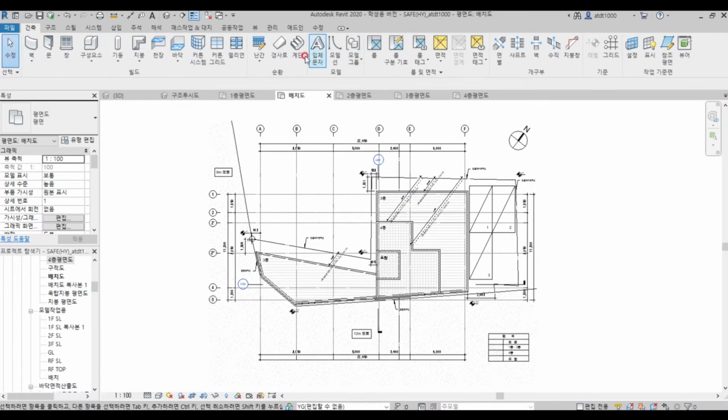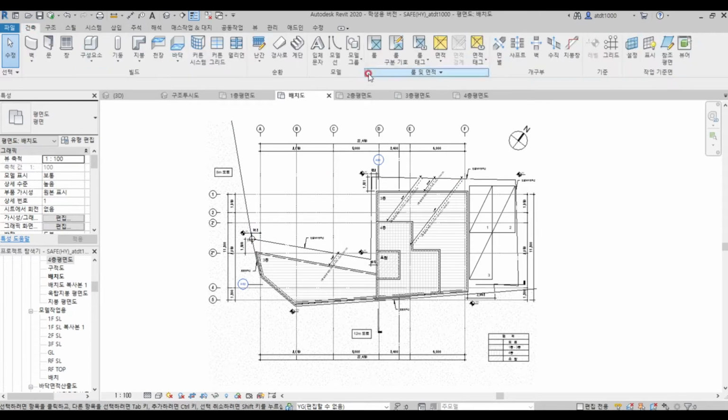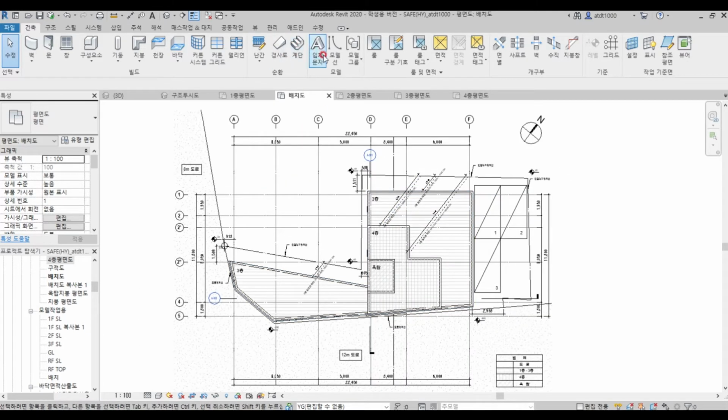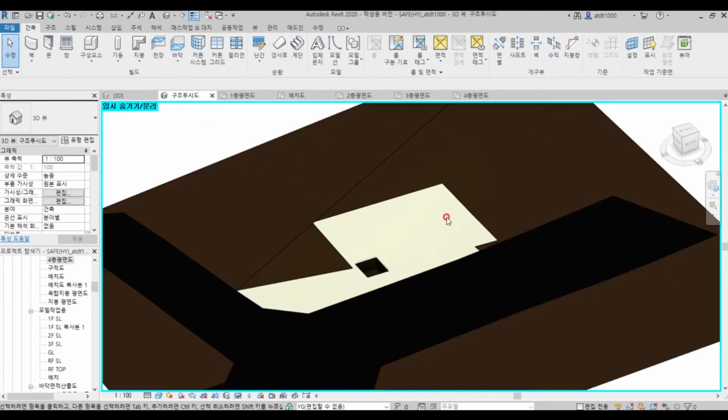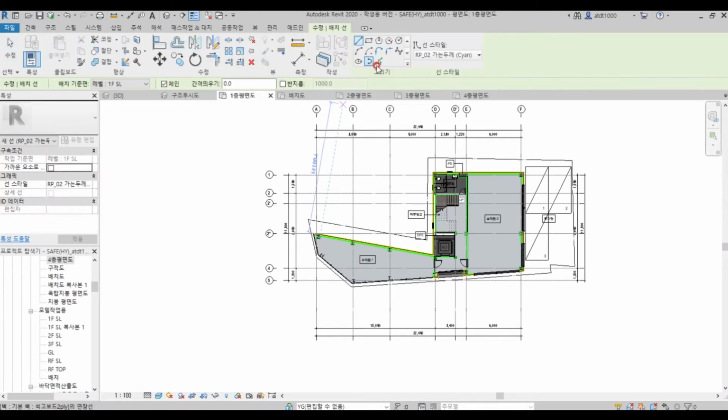Now, draw a model line, in Korean 모델선, to create a grid in one position. There are two types of line in Revit. One is the model line and the other is the detail line, in Korean 상세선. You can see detail lines only in 2D view, but model lines are visible in any view. So, we must create all of the grids with model lines on every floor.